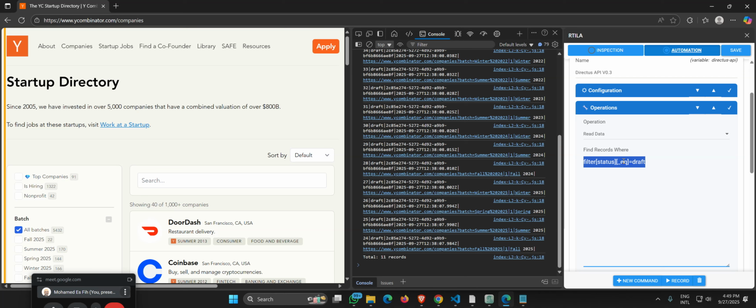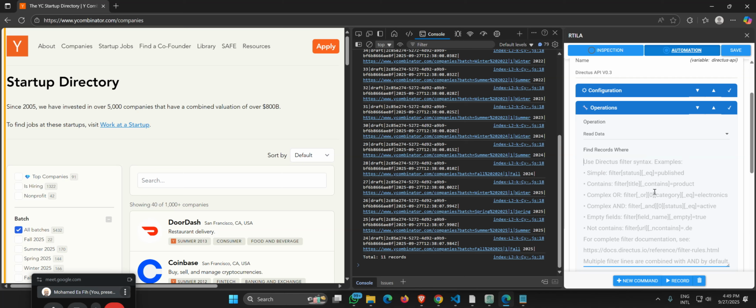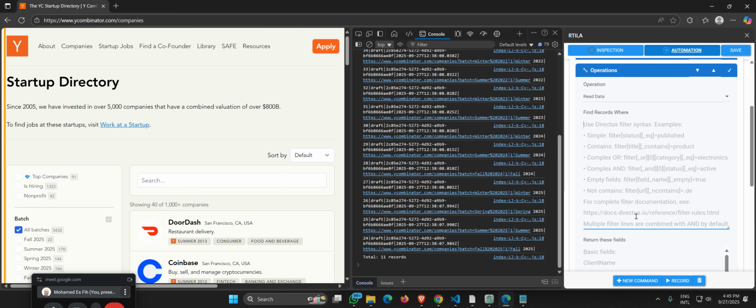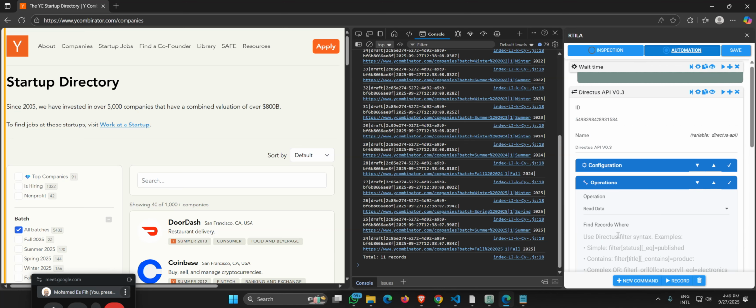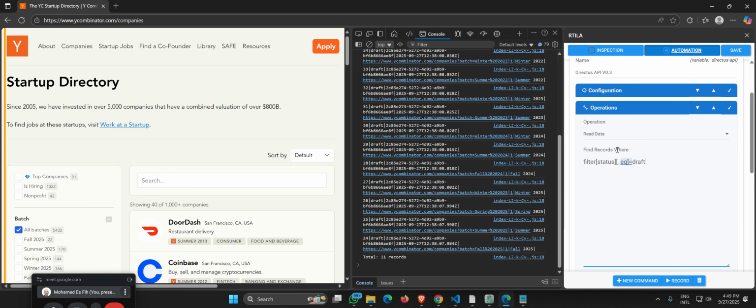So Directus has different ways to say whether it contains something or not. You see here we put the URL of all the filter rules, but you're right. We will prepare something for our community.